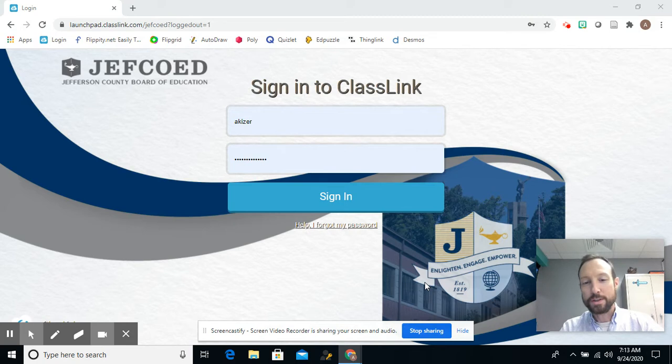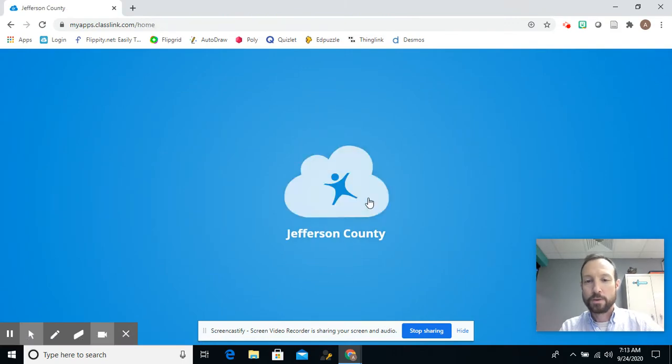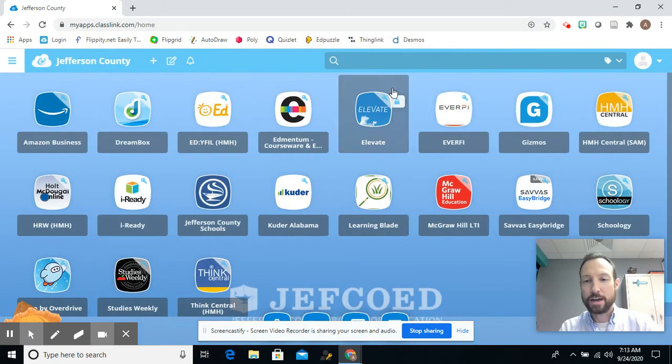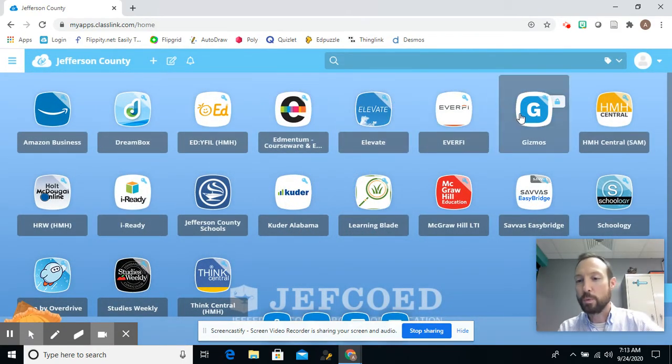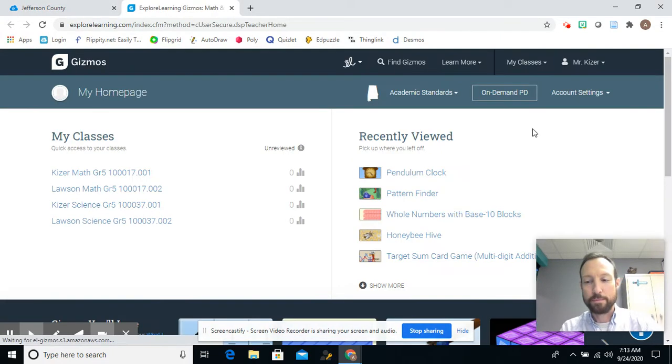It's called Gizmos, and the first thing that you'll do is sign in to ClassLink on your computer. You'll see a list of all your icons, and you need to go to the one with a capital G, the blue icon that says Gizmos. Click on that and it will open up the program.